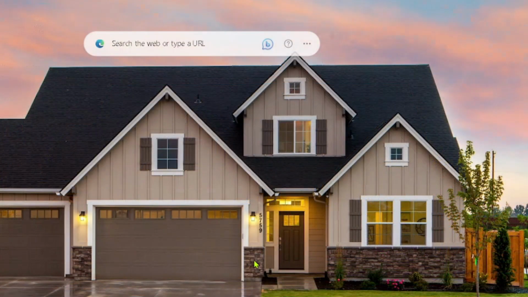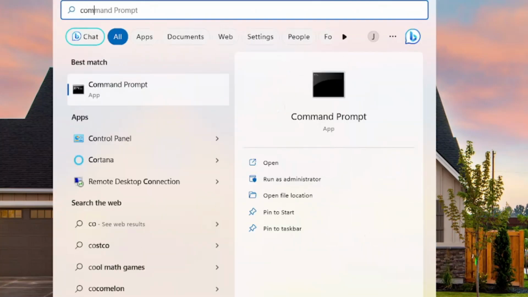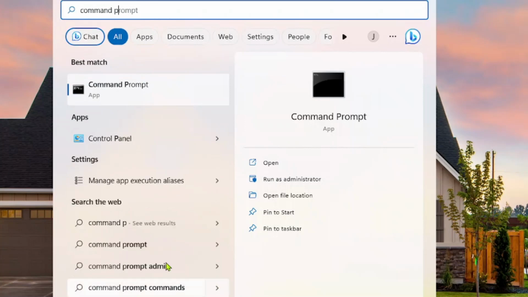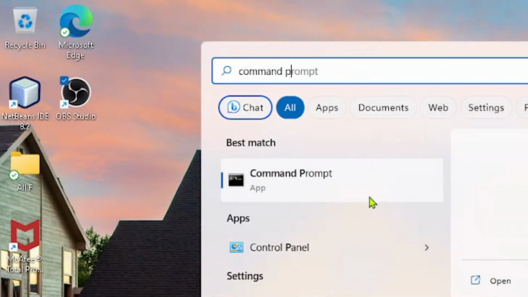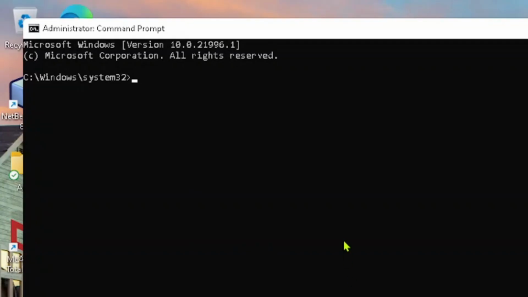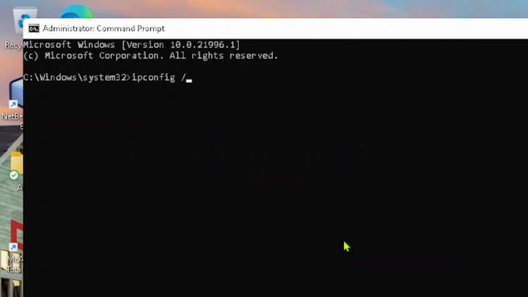So the next step is for us to go to our search bar and search for command prompt. And then when we see command prompt, all we need to do is right click on command prompt and run it as administrator. Select administrator and select yes. So now the command prompt screen will open up. All you need to do is put in the following code: ipconfig space /flushdns and click enter.